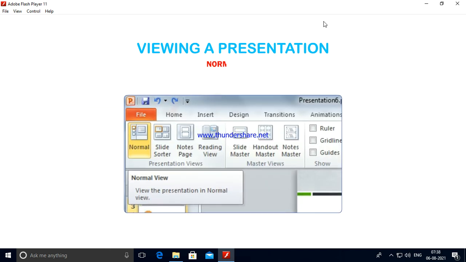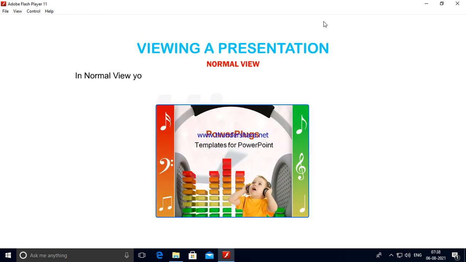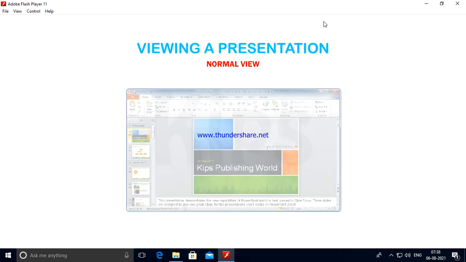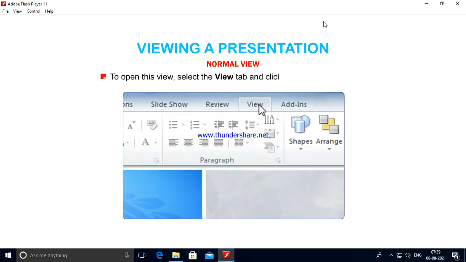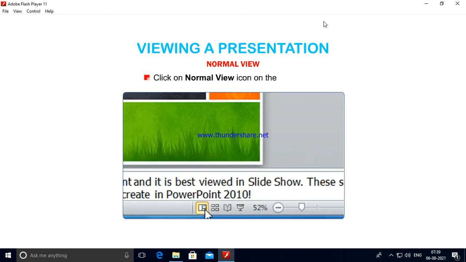Let's understand Normal View. It is the main editing view which is used to write and design the presentation. In Normal View, you can add text, graphics, sound, animation, and other effects to your slides as well. You can also have a large view of an individual slide, notes pane at the bottom, an outline of the slide text, outline tab, and slides displayed as thumbnails, slides tab, all at the same time. To open this view, select the View tab and click on the Normal button. Or click on the Normal View icon on the status bar.